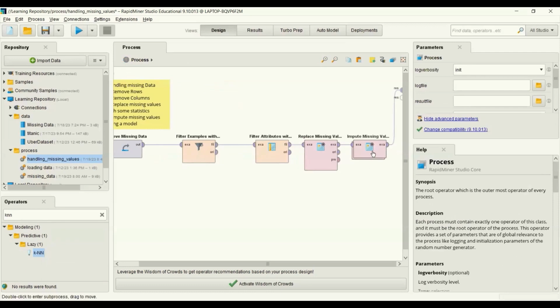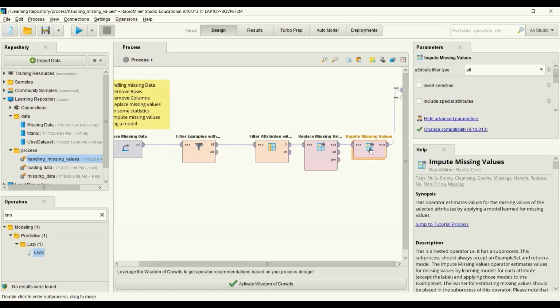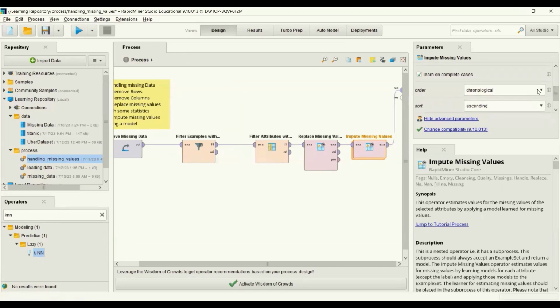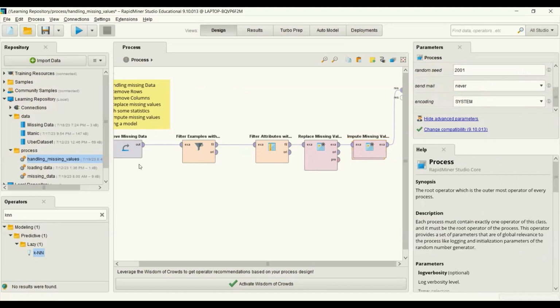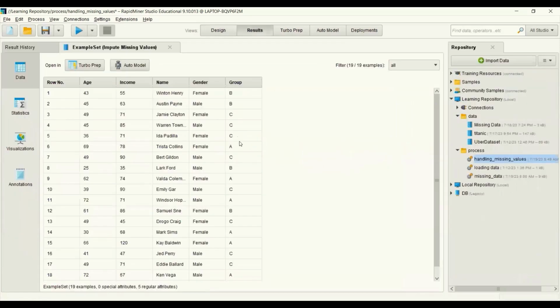Then I come back to configure impute missing values, and I'm using all as the attribute filter type, even though we have only 1 column. The next is to choose the order. There are different techniques, different options. I'm choosing the number of missing values and leaving the rest as default. And if I run this, then we see that the group column has no missing values any further.